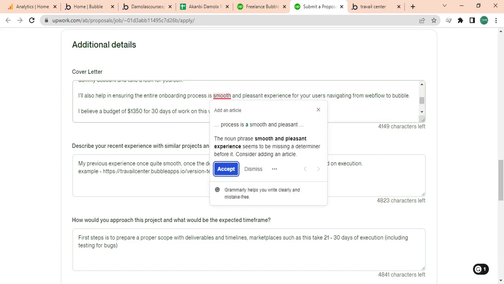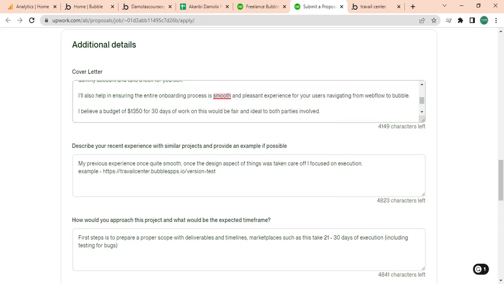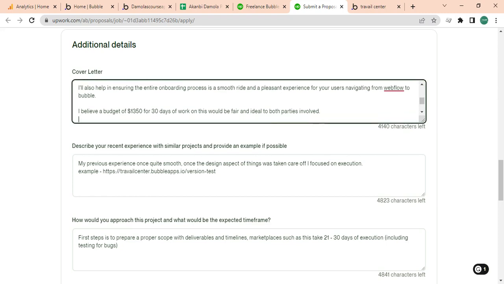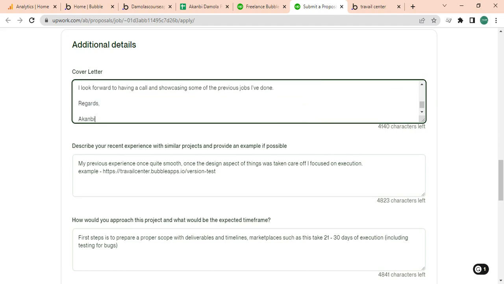I'll also help in ensuring the entire onboarding process is a smooth ride, and those are for users navigating from workflow to Bubble. I put the budget that I believe is going to be fair for both parties. And of course, having a call, showcasing some of the previous examples of jobs done.